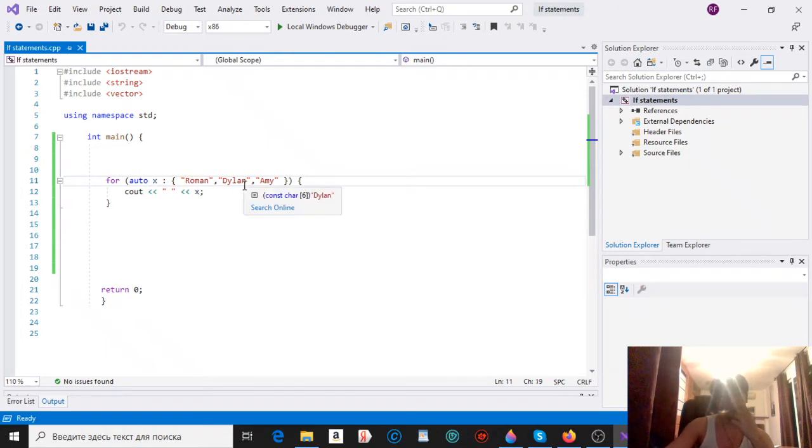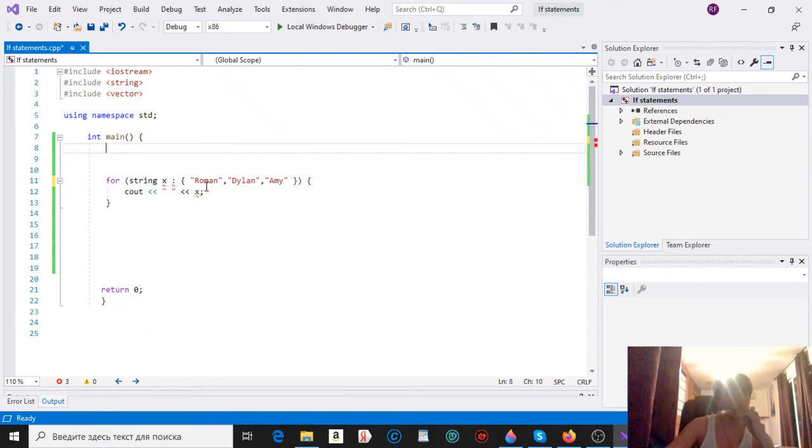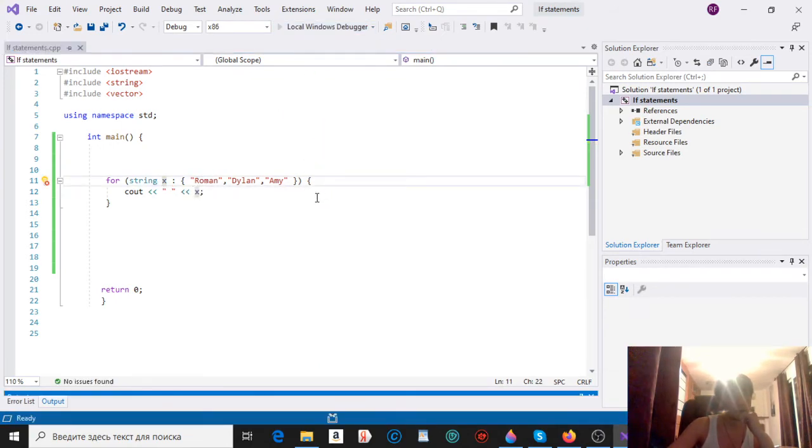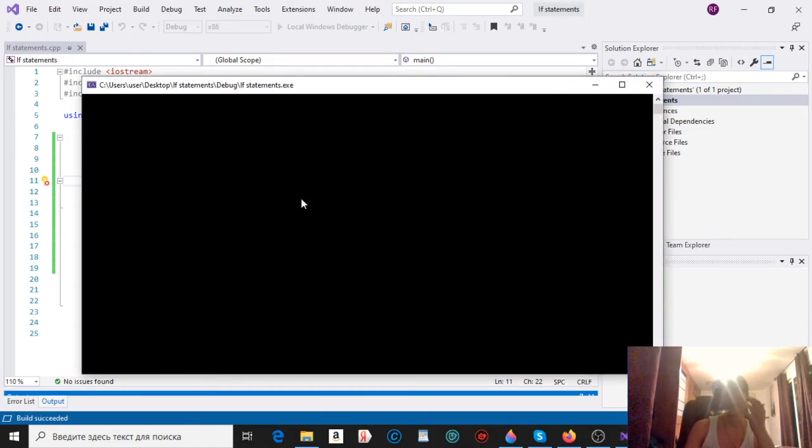Now, as I already said, we won't get an error because this program is very straightforward, very simple. We could just say string here. It won't matter. But what's the point of doing it? What's the point of making our lives harder?